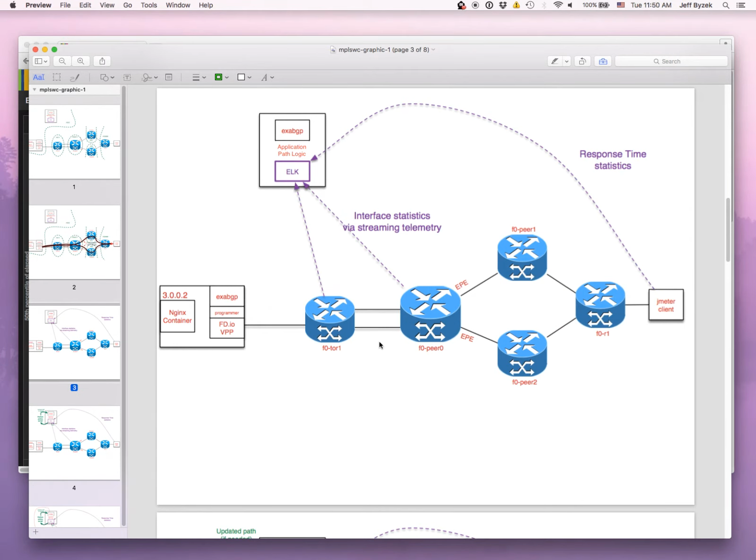And so we're going to do that by, like I said, taking a streaming telemetry from our routing boxes, but also by taking response time statistics and application layer measurement from our remote client. And we're combining those together in, you might call it a controller. I think controller is an overloaded term, so I'm going to call it application path logic. What this really is just an ELK stack. So that's Logstash, Elasticsearch, and Kibana. For aggregating, sorting, and visualizing data.